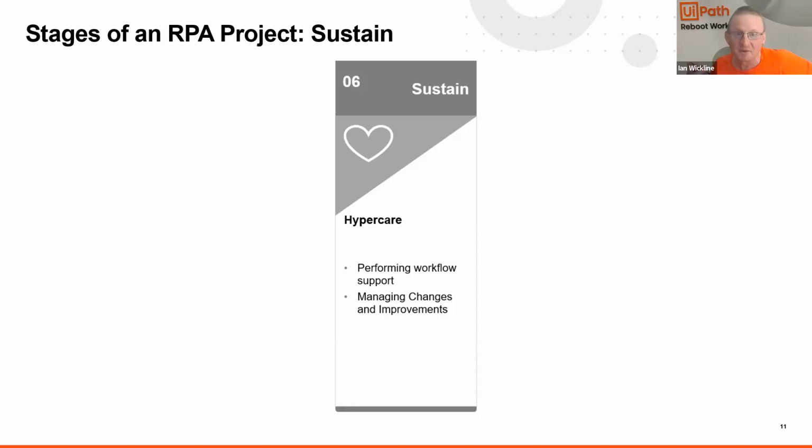The UiPath hypercare is typically a term that you might hear, a term used to describe that post-implementation phase of UiPath-based automations in the different projects that we deploy, all about playing that crucial role in sustaining our solution.